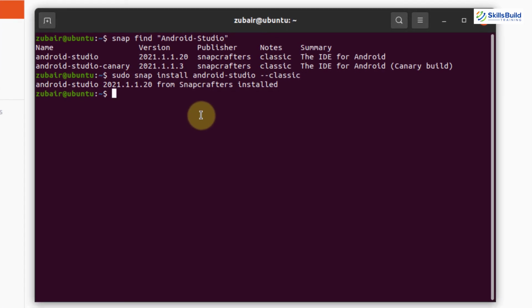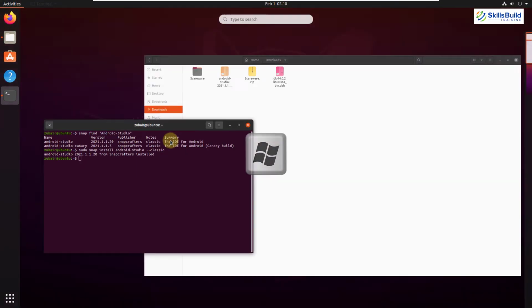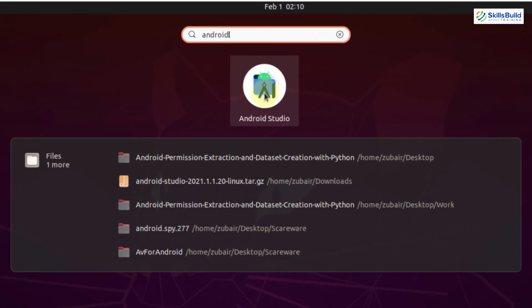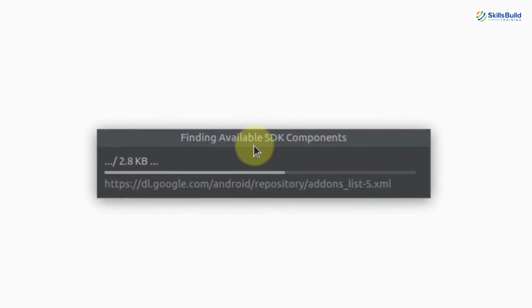Now let's see if we have Android Studio GUI available or not. So I will just press my super key and I will write here Android, and here we have Android Studio. So I will just open this one. Just close your terminal because we do not need it anymore. So the process has just begun.